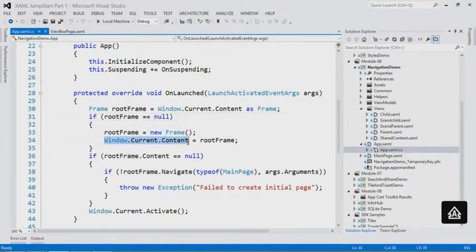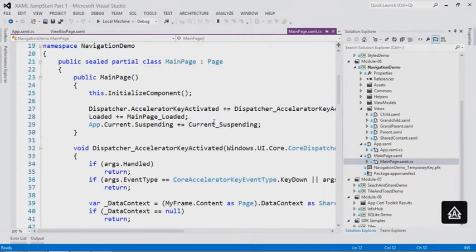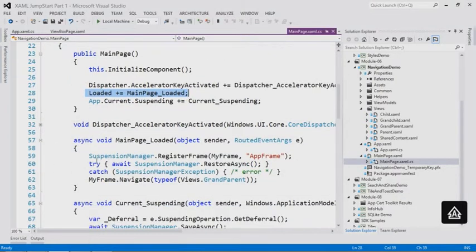And then here's where I can set the content to the frame itself and then do the navigation. I have a frame inside the main page. That's the one I need to look at. Let me show you. Hopefully the code is a little simpler as well. So the first is when the main page is loaded. I do the initial navigation. And let's see, main page loaded is right here.